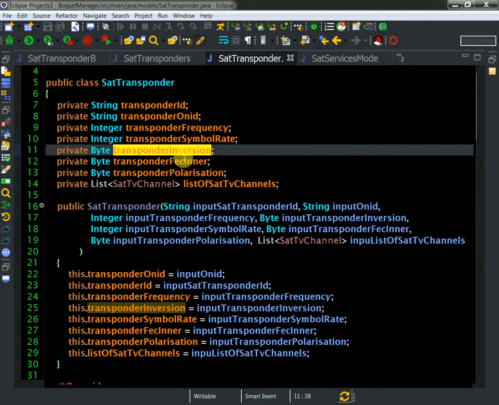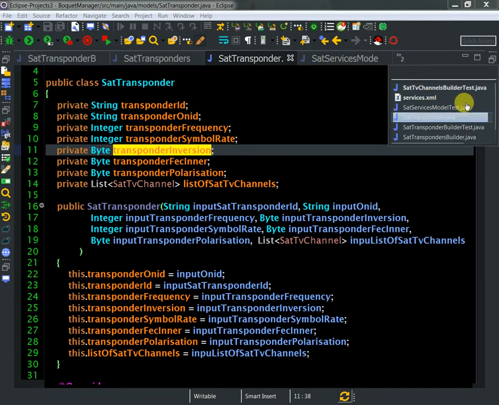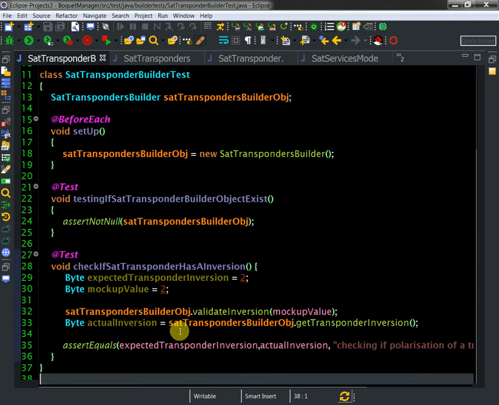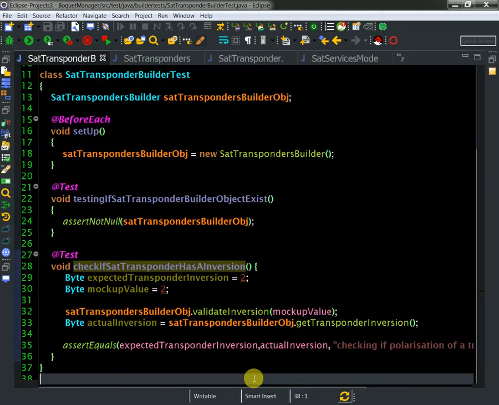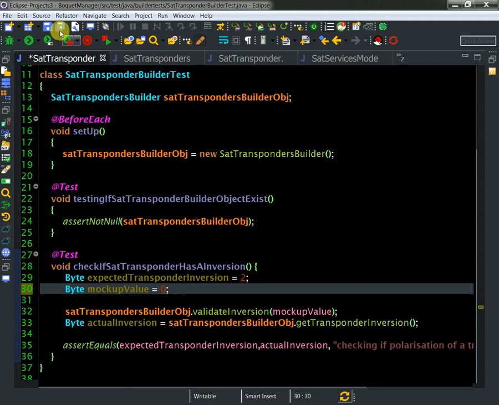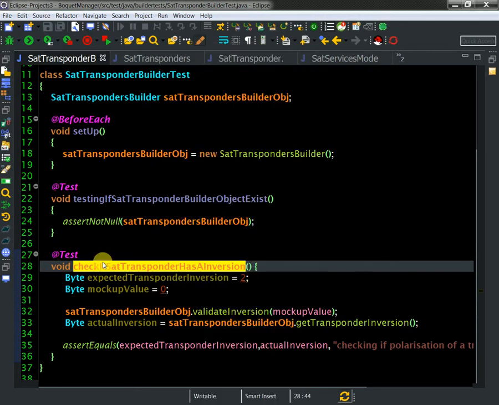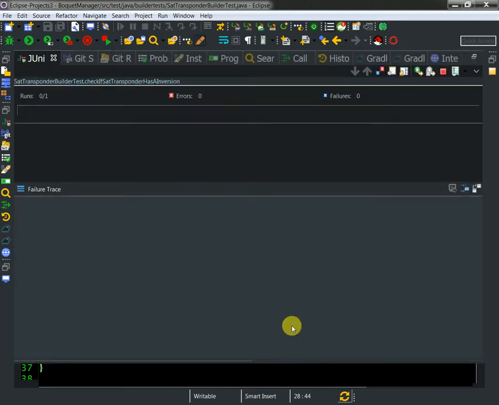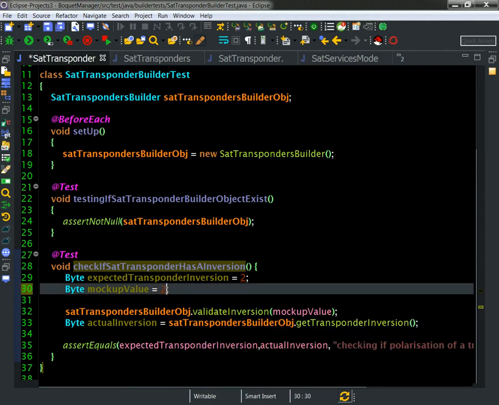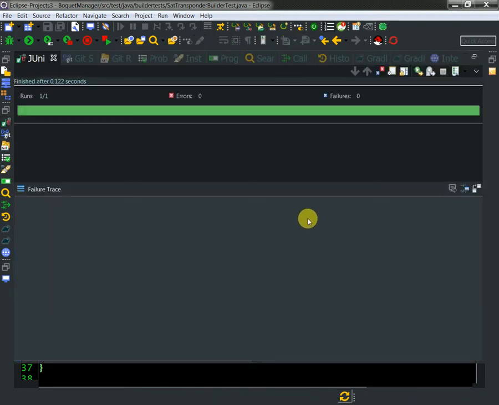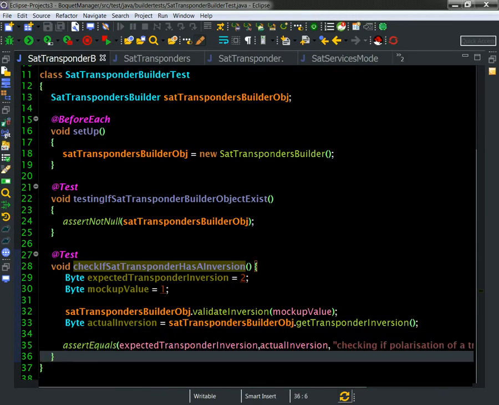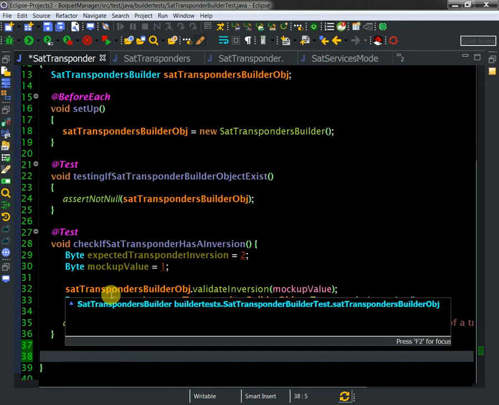And now let me quickly run my test. Let me just quickly get to it. Set transponder build a test. Now I need to check it. Run as. Yeah, now I have passing. And basically, it doesn't matter which value I will assign. It should always stay positive. Yeah. So here, let me just change it like this, and this should be sufficient. So now I validate my inversion value.